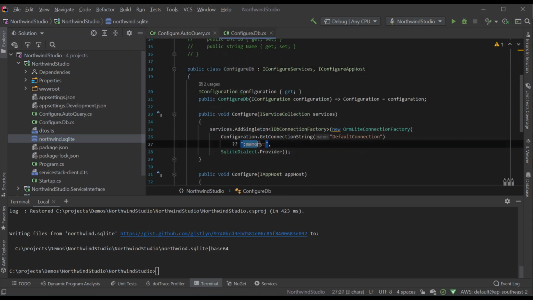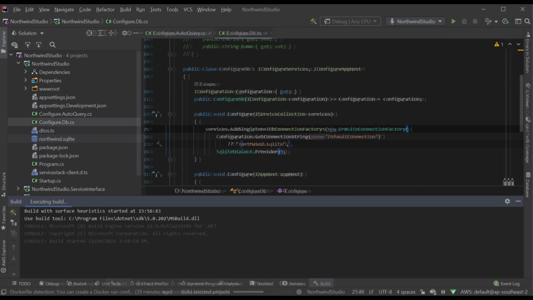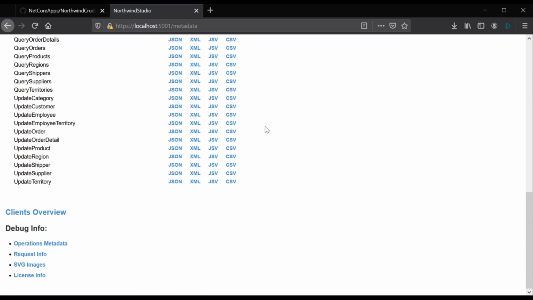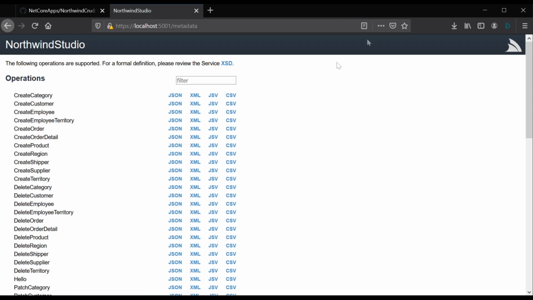Navigating to Configure.Db.cs, we want to change the connection string from memory to point to the northwind.sqlite file. Running our application and navigating to the /metadata page, we can see the AutoQuery CRUD services, which reflect the tables in our database. Now we're ready to run ServiceStack Studio.